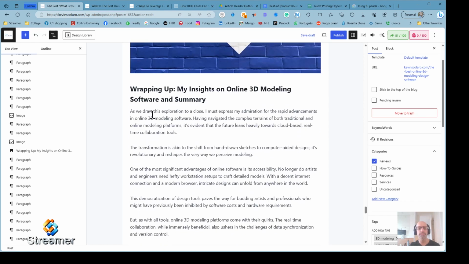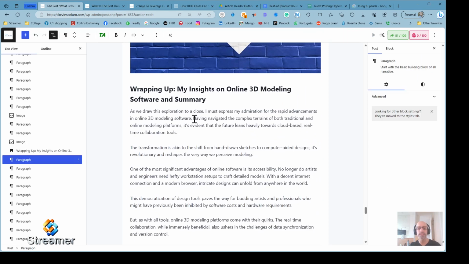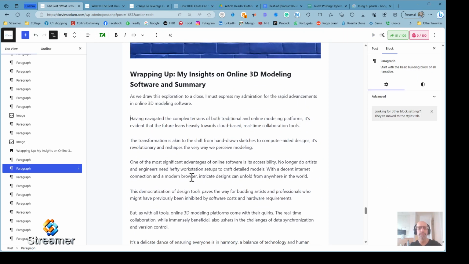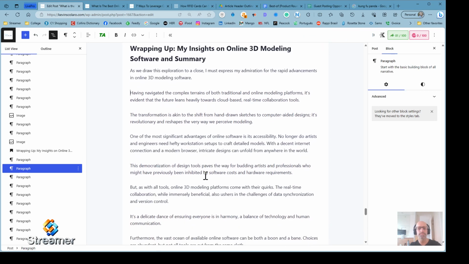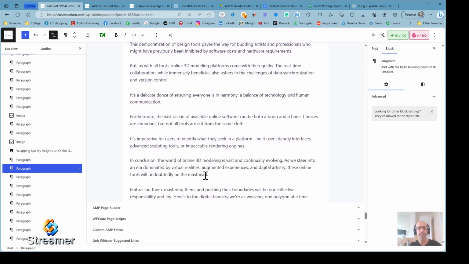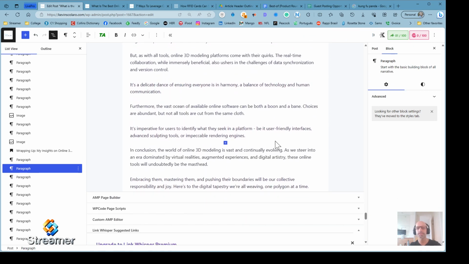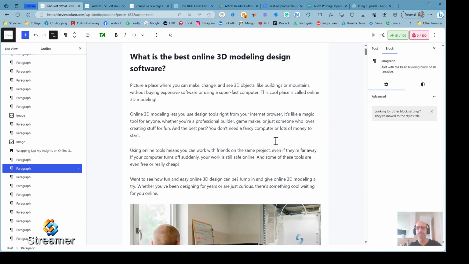Still clear to see the picture. Everything else looks pretty good. This is a long sentence here, I might want to split that one up. That one's not too bad. The rest of them look pretty decent there. So I'm going to say this is good for this article.